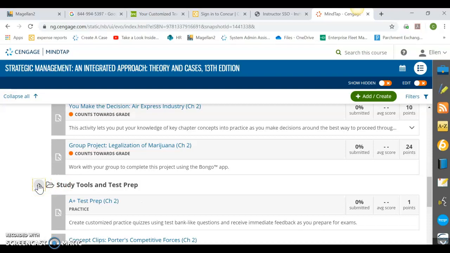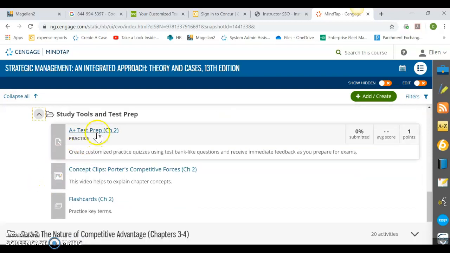And then we have our study tools folder. Students will expect to see the same uniformity within each chapter. We have an adaptive test prep, where students can create customized quizzes based upon the content. And we have a concept clip, which will help students understand the concept in any given chapter and why it's so important. And then we have the flashcards.